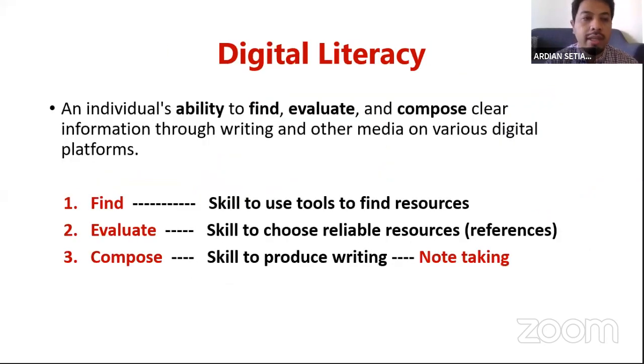What is digital literacy? It is an individual's ability to find, evaluate, and compose clear information through writing and other media on various digital platforms. Okay, I know this sounds simple, but it is not as simple as it sounds, because if we dig deeper and find more information about digital literacy, this concept actually encompasses lots of skills and also knowledge.